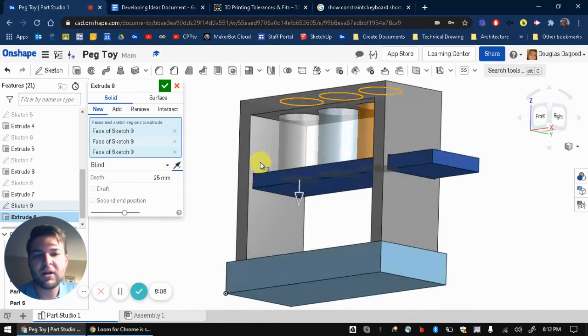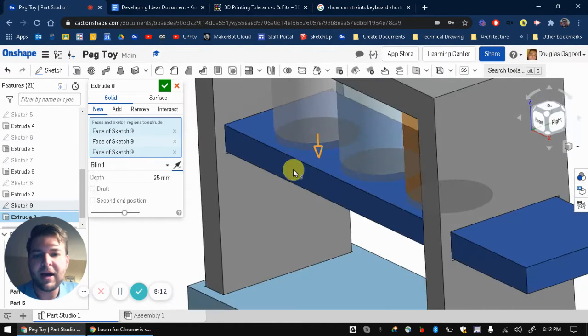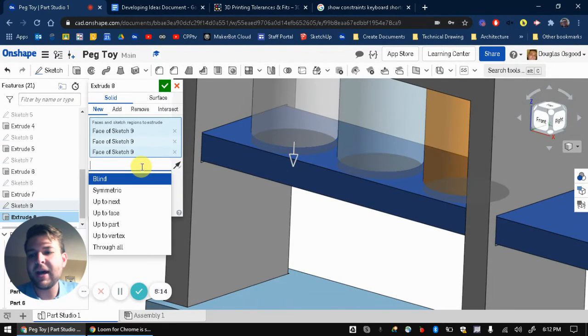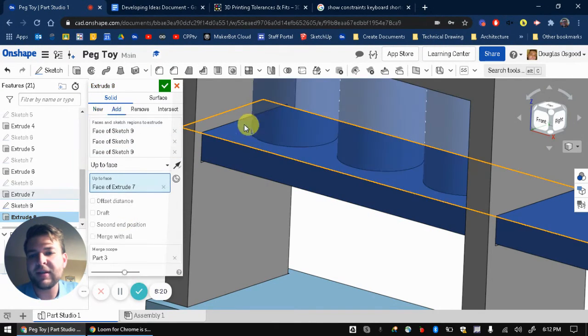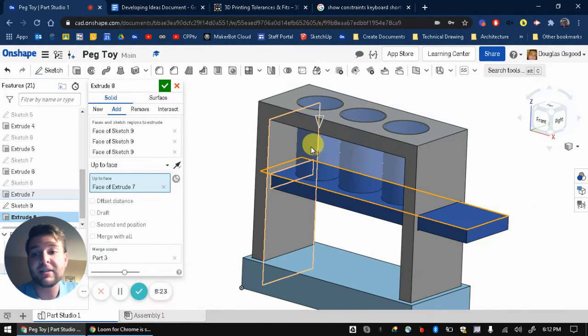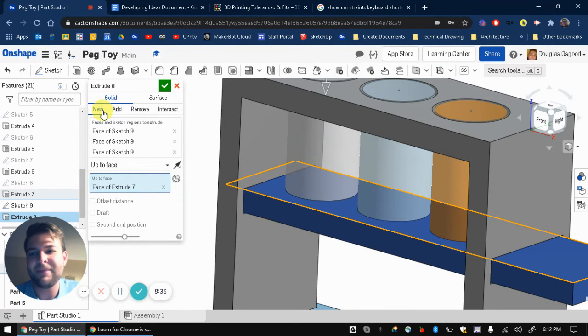And I want to make sure right now it looks like they're going inside of this piece a little bit. I don't want that. So I'm going to change my end condition again. We're going to go up to face, and I'm going to click this face. So they're going to go up to that. Now look at this. Uh-oh. Everything turned blue, but we want those separate. Onshape thinks, oh, he's making it touch this part. He clearly wants to stick them together, but not right now, Onshape. Nice try. I clicked new here versus add.